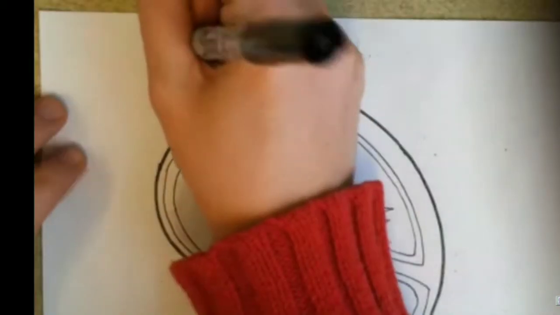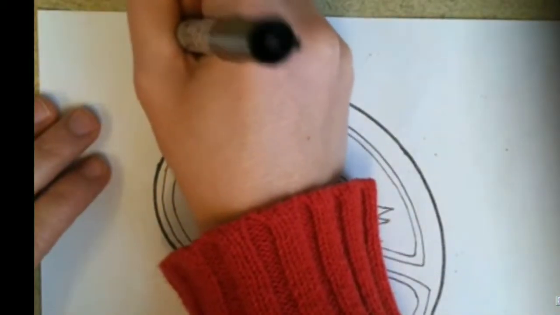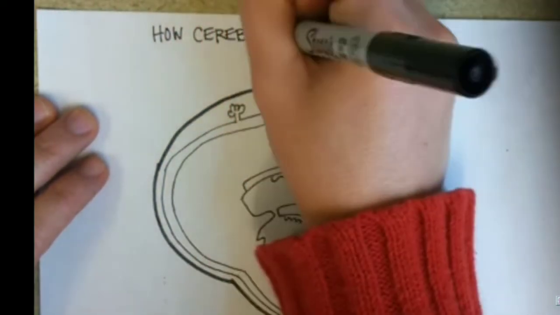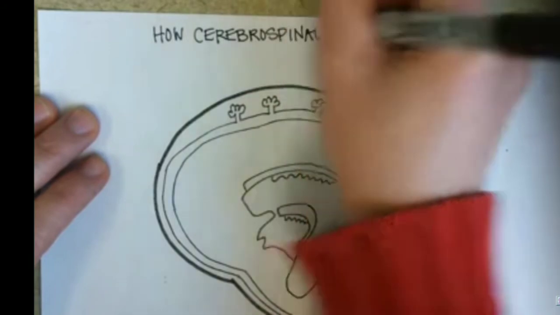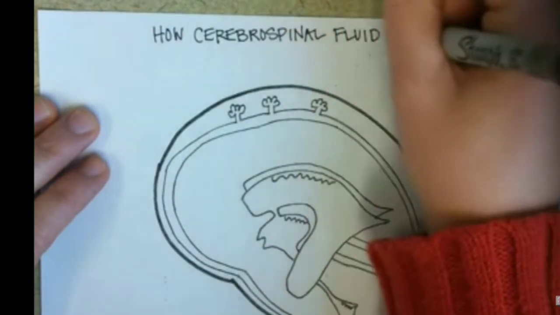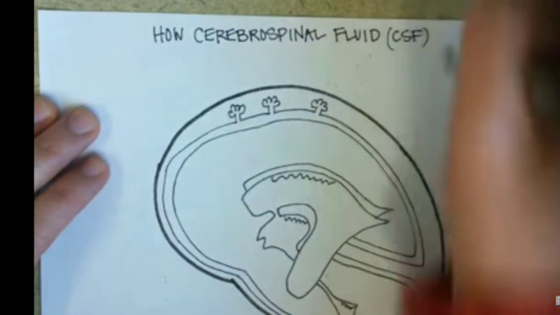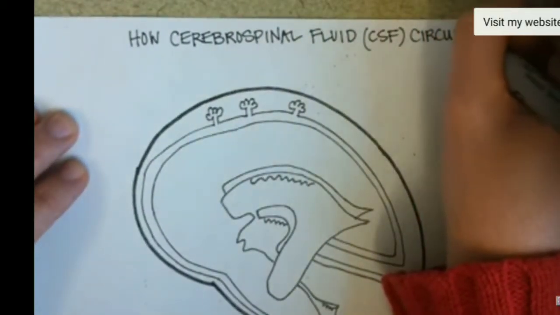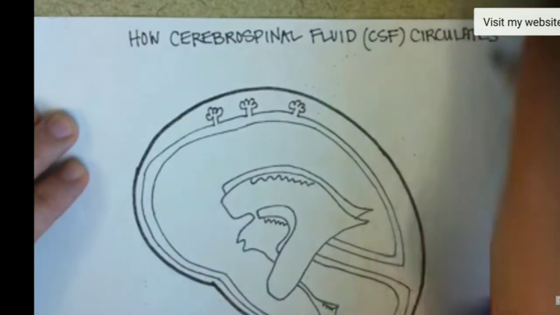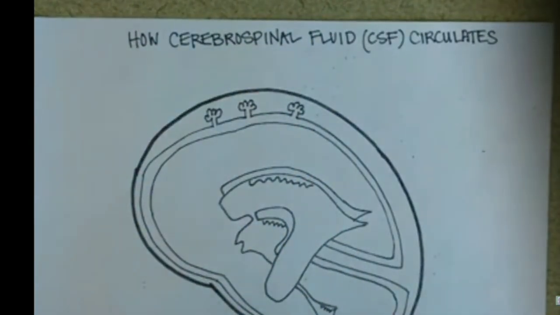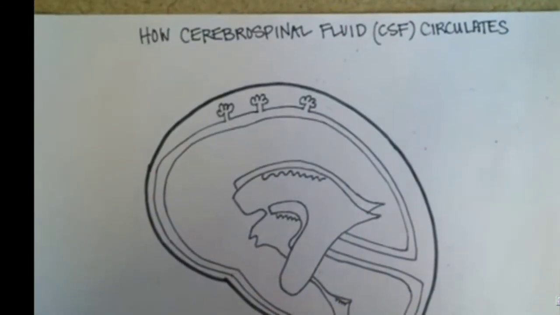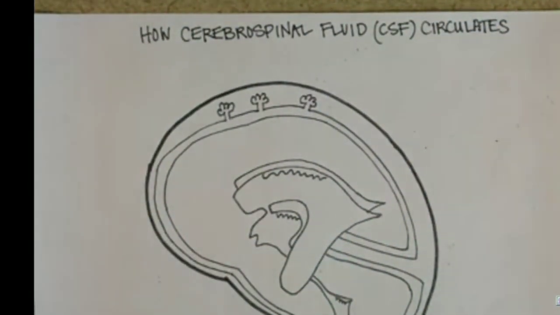Spinal fluid circulates. Also known as CSF. How it circulates. Okay, so let's go ahead and get started on this page.